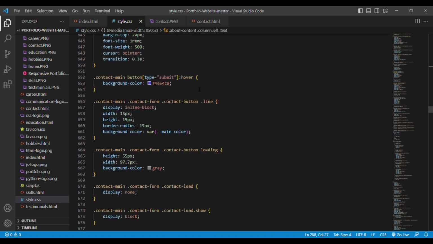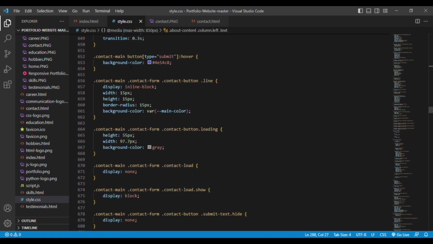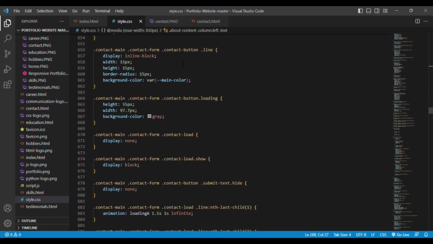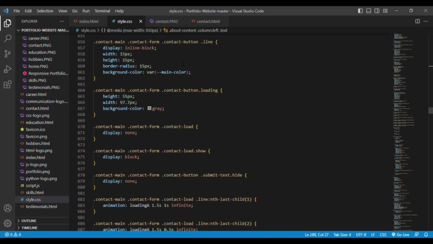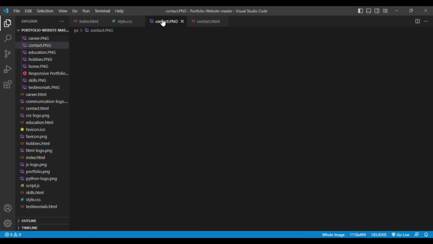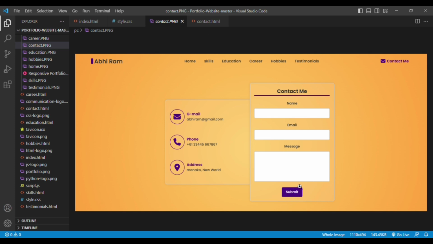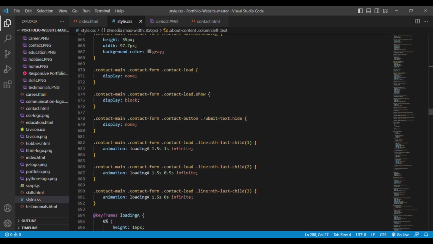In cursor pointer 0.3 seconds, so whenever you hover onto it, the background color will change. Then we have the line. This is the line loading effect. You can see this loading effect will happen whenever you click on the submit button. It will load. It will give a loading effect to you. The lines will continuously animate.